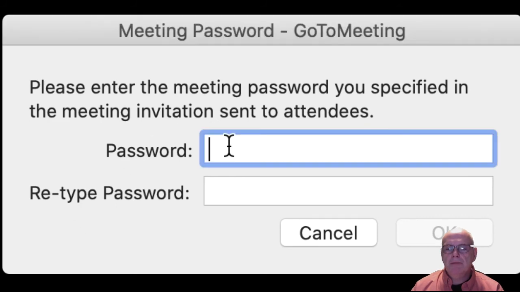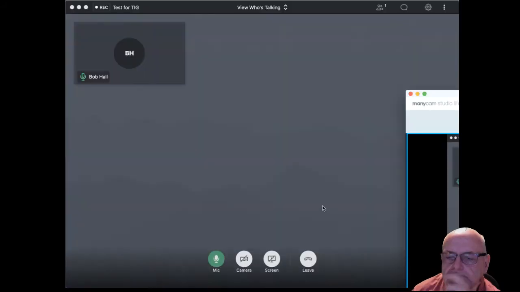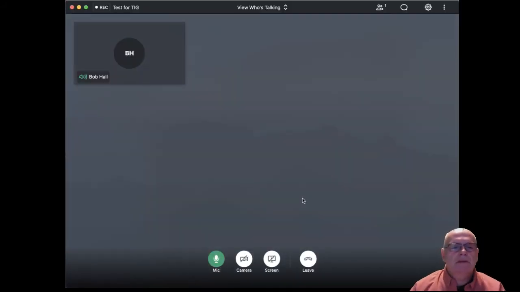And now what pops up, because we have set this meeting up so that it has a password, is where we type in the password that we have decided we're going to use for this. So we're going to put in here password 1 2 3, and we'll do it again, and then we click OK. And as you can see, a new window has popped up now that the session is opened.